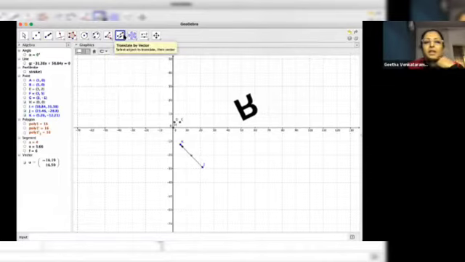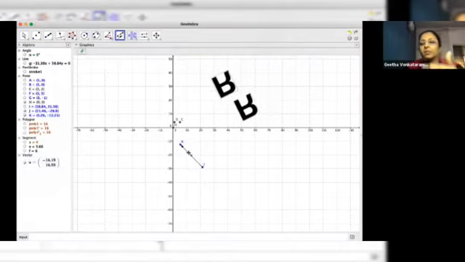So again, it will say choose the object and then the vector. So I've chosen my object and then the vector, and you'll see that it's showing you where the R will move in your translation.